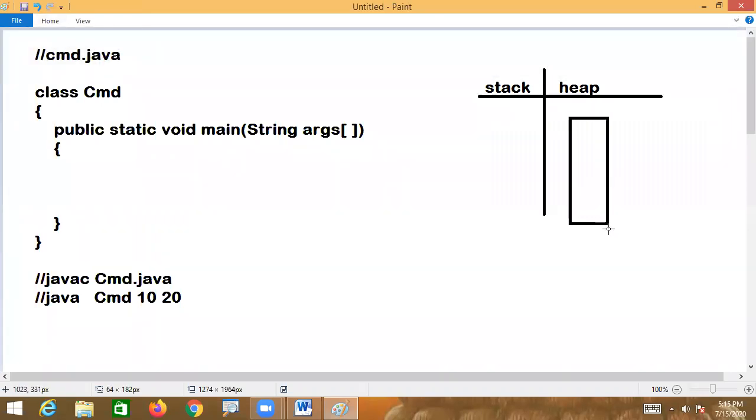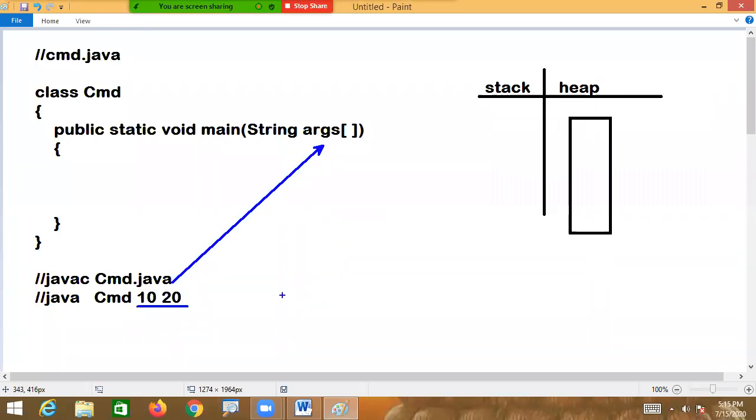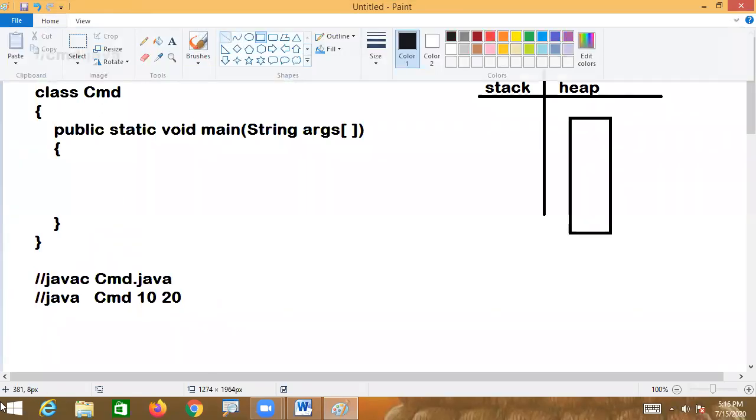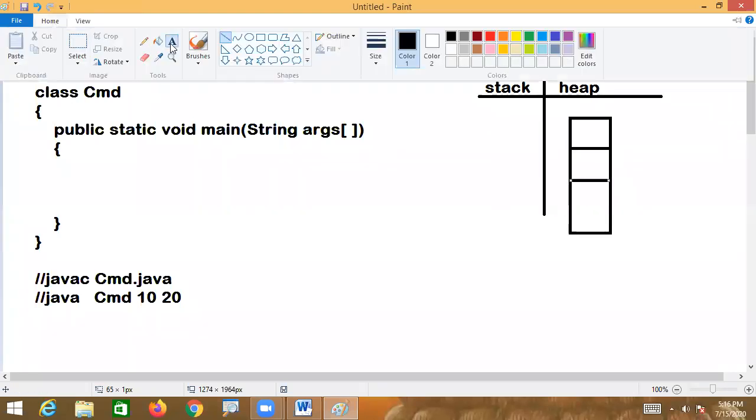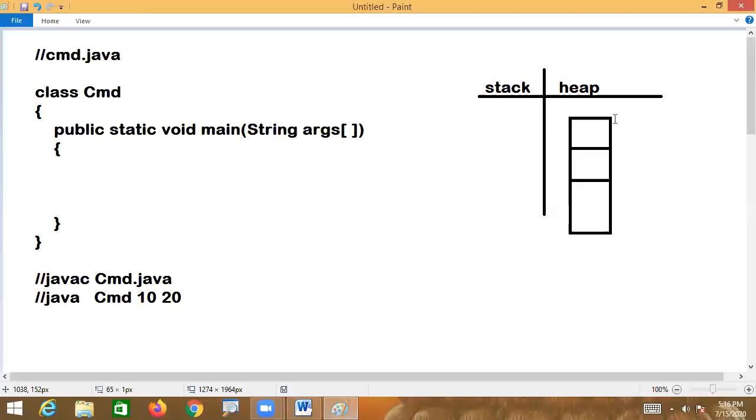The args array gets created. Just how many values have we passed here? We have passed two values. These two values will be stored into the args array. Observe this: the first element will be stored at args of 0, and the second element will be stored at args of 1. But in Java, for every array variable, there is an implicit extra block known as length.